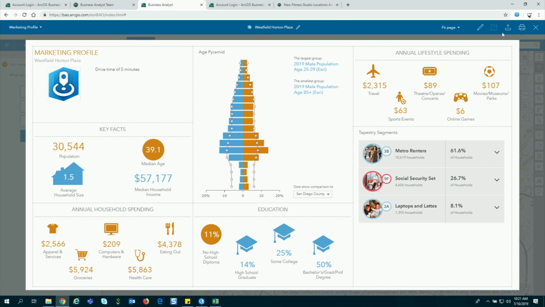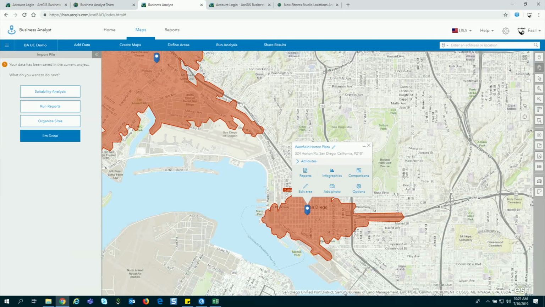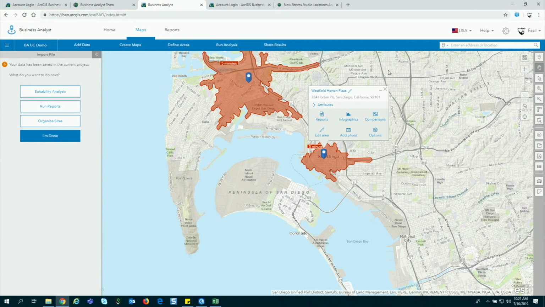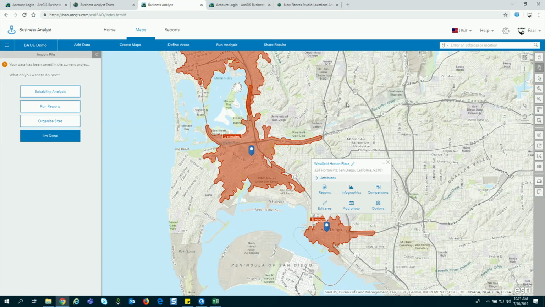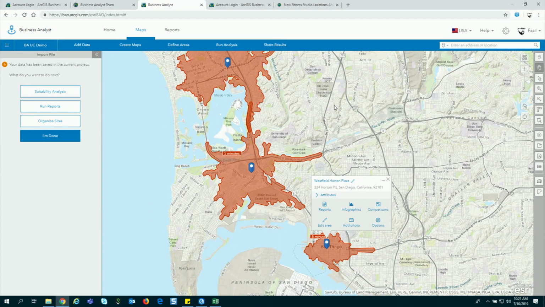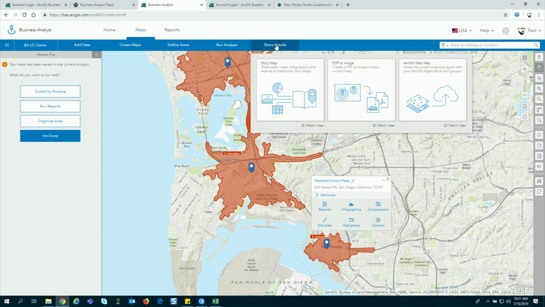Okay, so I did all this analysis. So I would like to present the results of my analysis to my project manager. So earlier I showed you how to share your color-coded maps in Smart Map Search using the PDF or the ArcGIS Web Map workflow. In the last release, 7.2, we also introduced this new workflow of sharing your content from BA Web App using story maps.